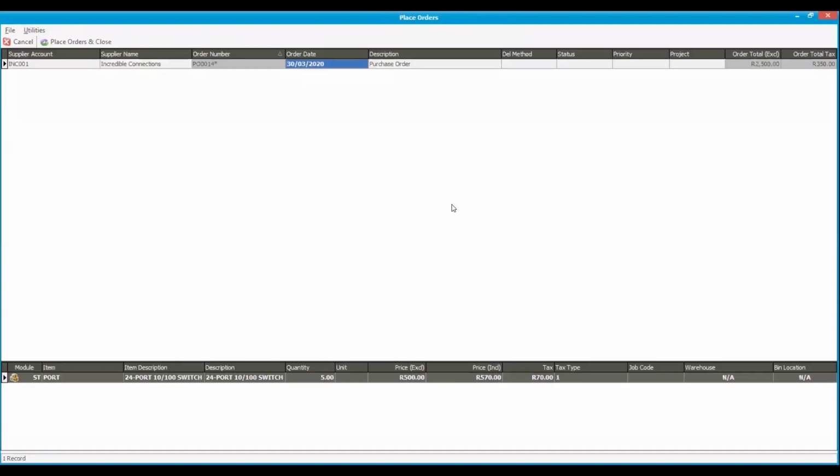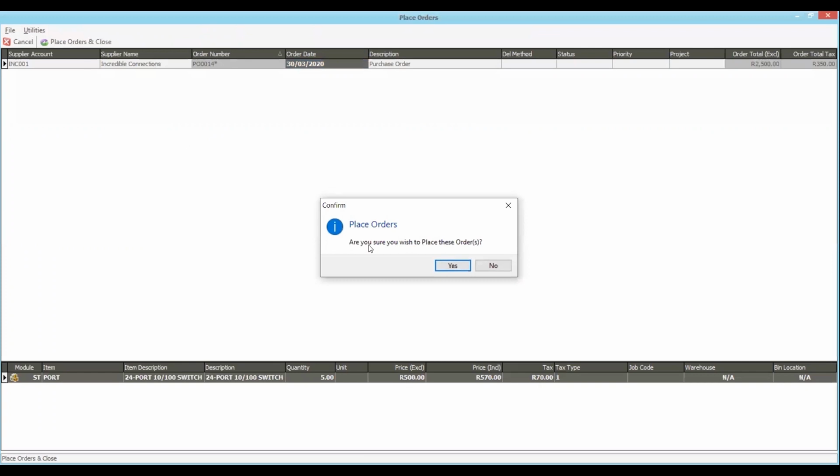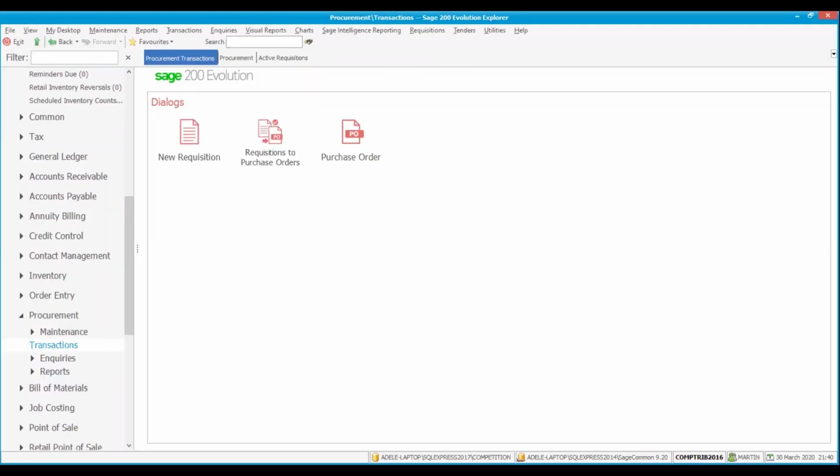Now the screen changed in 2 panes. At the top, you will find the supplier information, and in the bottom, you will find the stock information. From this screen, we're just going to say place orders and close. Are you sure you wish to place the order? Yes. And okay. From this screen, we will open the purchase order now, and we will send it through for approval.